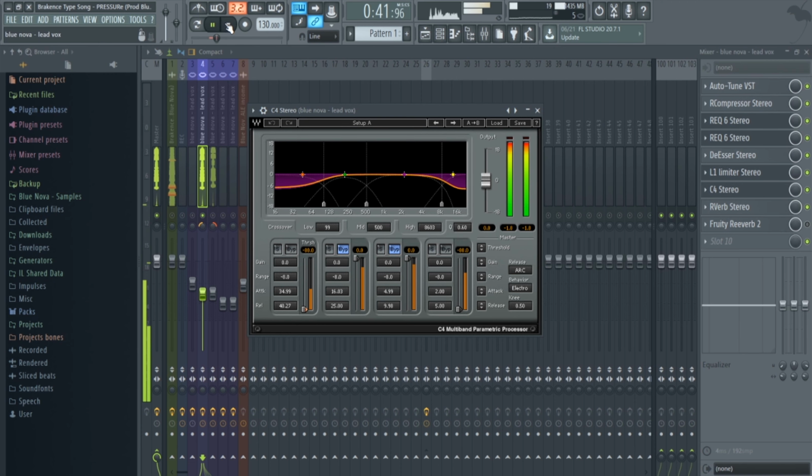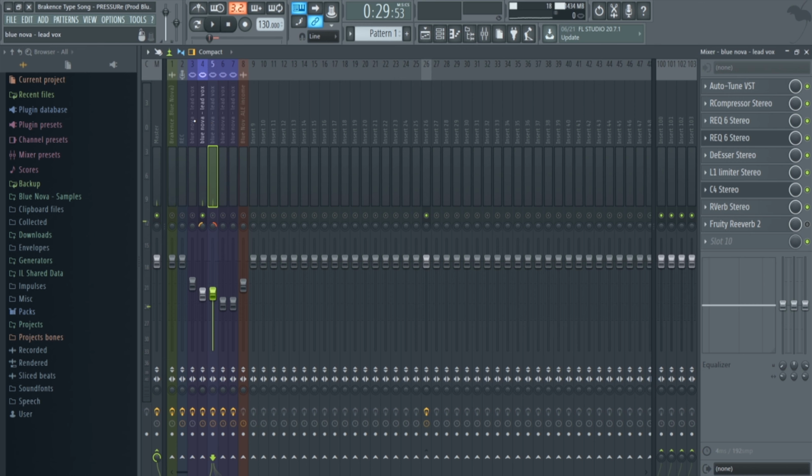And right here, well, first of all, go into the first stack. What we're doing is panning it 50% to the left.